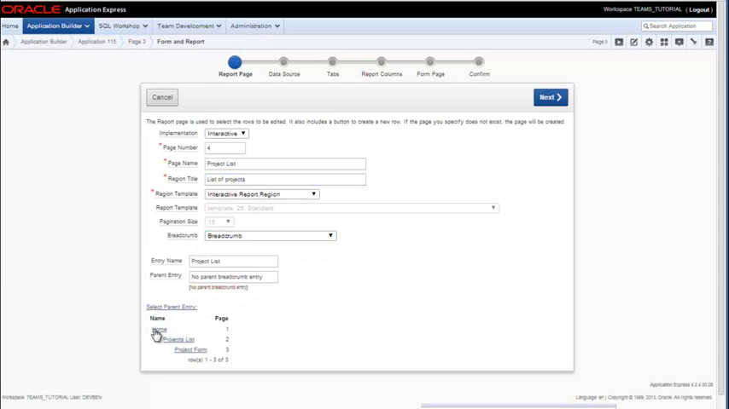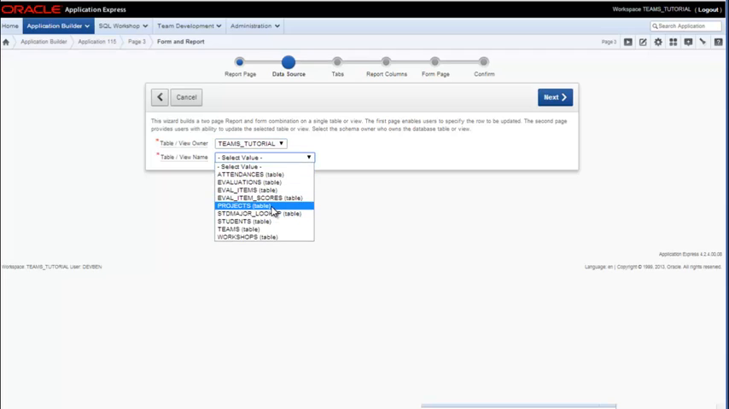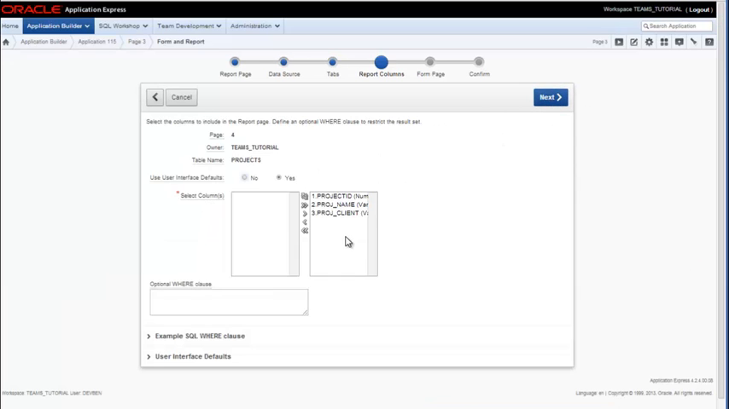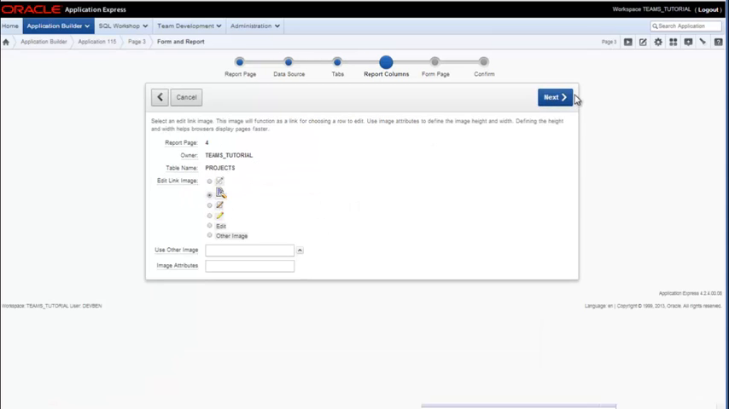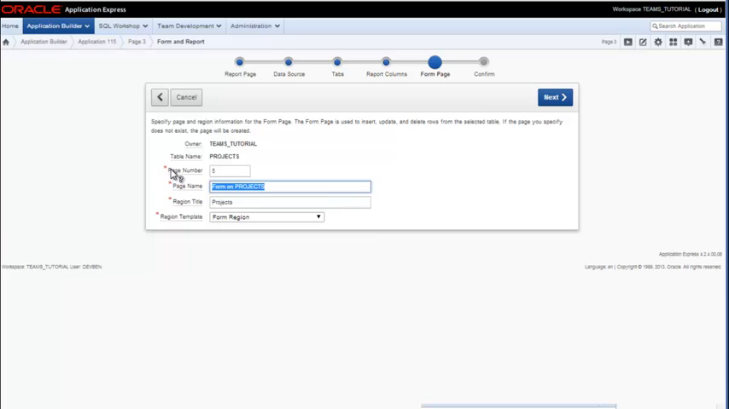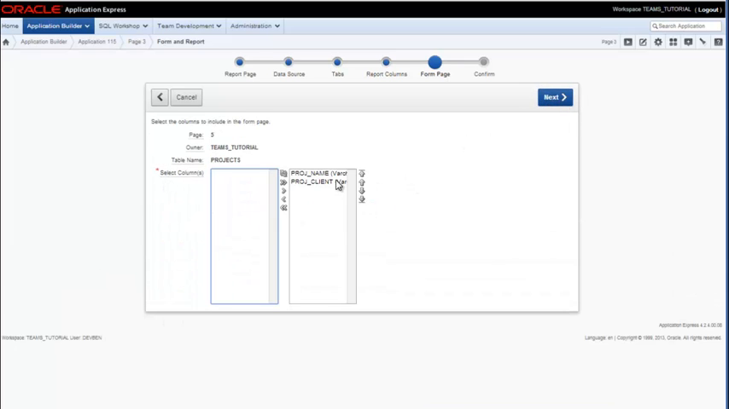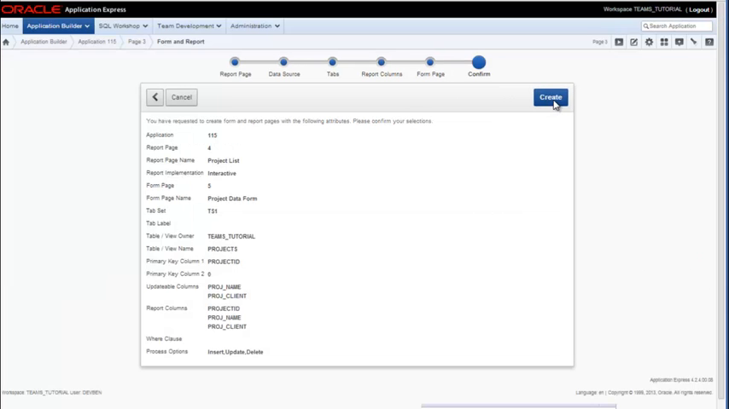I set my breadcrumb and I set that to home. I reselect projects. In this case, though, I do not want tabs, because what I will do when I delete the first report and page for projects, I will edit the tab so that it opens the new report and page. So don't include tabs. And step through. And then I create that.